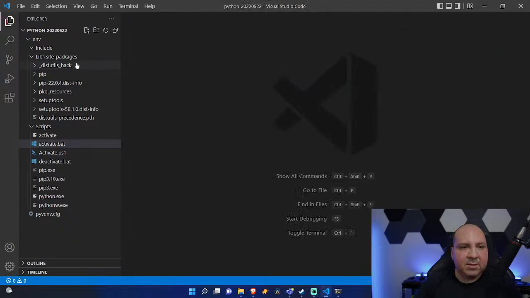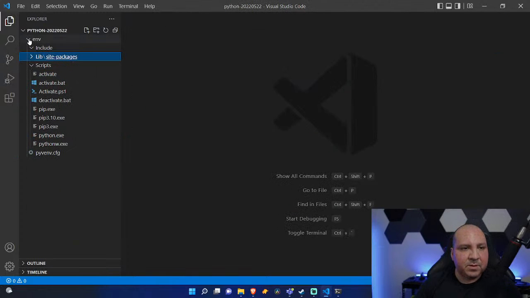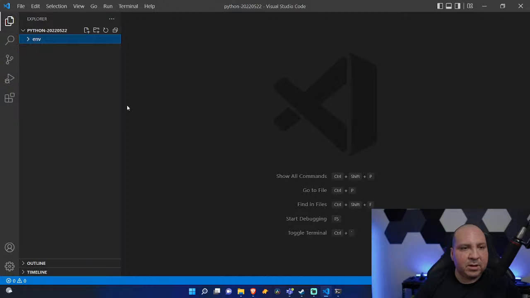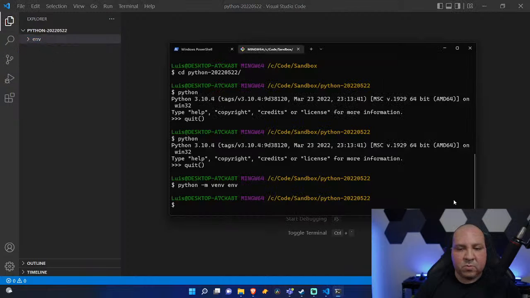So now that we have all of this installed, the next thing we're going to do is activate it. The way we activate it is pretty straightforward. There are two ways to do it, depending on whether you're using Mac or Linux. Mac and Linux are the same way, and Windows is slightly different. So I'm going to show you both ways.